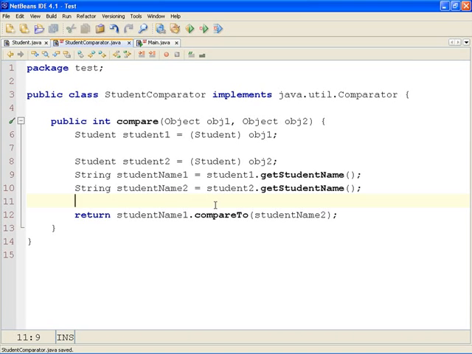In order to implement the custom sorting, I had implemented the comparator interface in the student comparator class. Further, I have overridden the compare method. I had obtained the student1 object from object1 and student2 from object2. Further, I have extracted student name 1 and student name 2 by calling the getStudentName methods. And then I called student name 1 dot compare to student name 2.